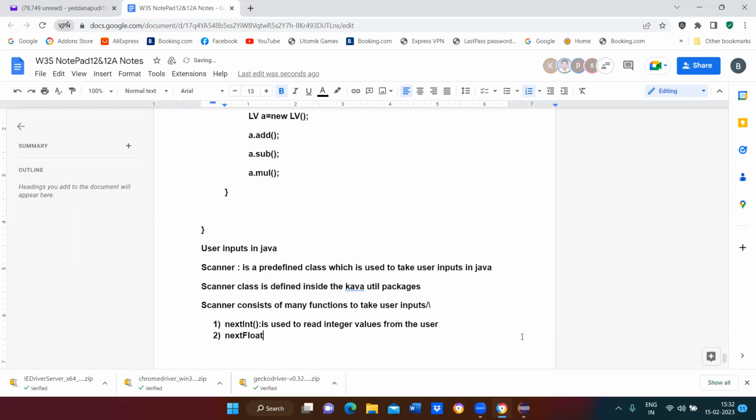Next, nextFloat, to read float values from the user. If you want to read float values, nothing but decimal values, like marks, total marks, percentage, there we use float values. So we use nextFloat.